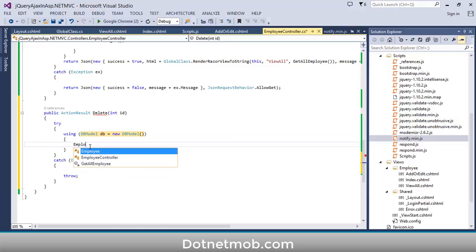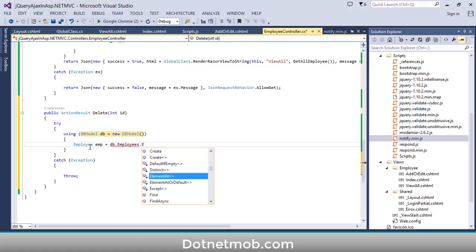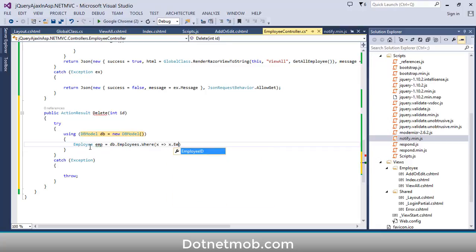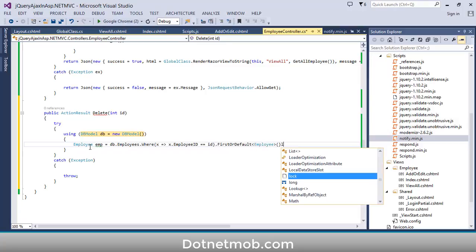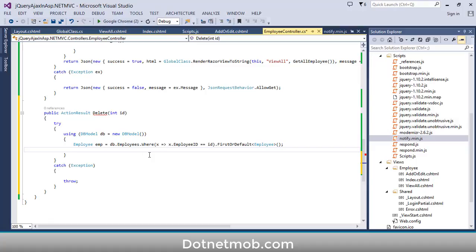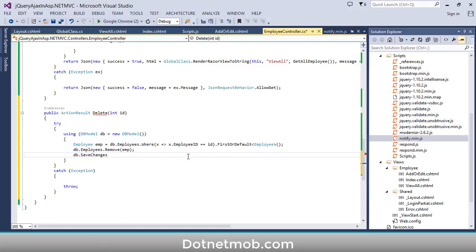First of all, I will declare an object of employee as emp is equal to db dot employees where x such that x dot employee id is equal to given id. Finally, we have to call the first or default function and we will convert the result into employee object. Now, in order to delete this employee, we can do this db dot employees dot remove. Inside this function, we will pass this object emp. Finally, call the function db dot save changes.